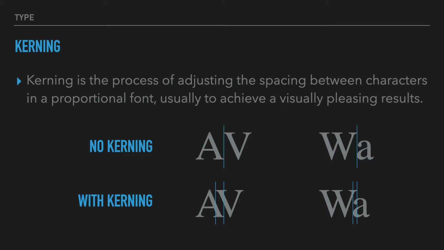Kerning. Kerning is the process of adjusting the spacing between characters in a proportional font, usually to achieve a visually pleasing result. So a typical font with no kerning means the letters line up next to each other. Where one ends, the next one starts. With kerning, we can manipulate this space in between the letters so that the letters aren't actually overlapping. However, visually, they kind of cohere together a little bit better.